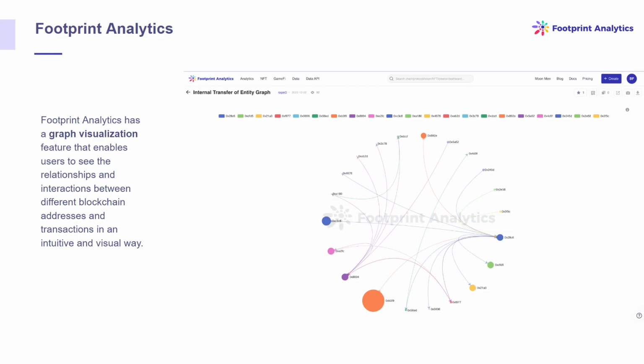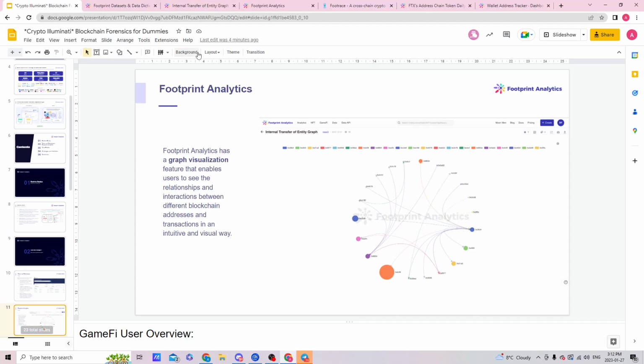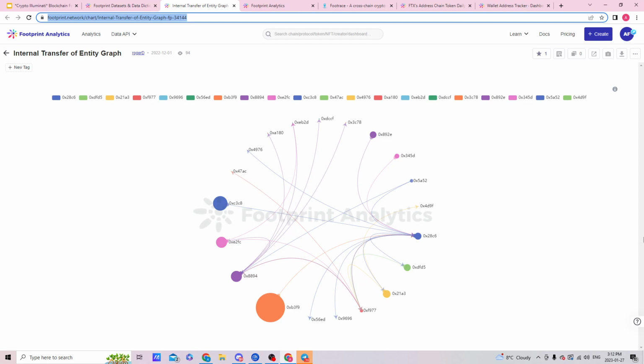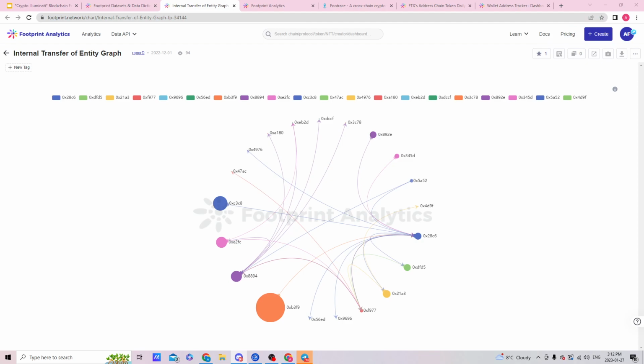If you look here at our internal transfer entity graph, this is a graph showing all the related addresses to Binance. I have it up here if you guys want to take a peek. I'll actually put this graph in the chat for you guys right now if you want to take a look.